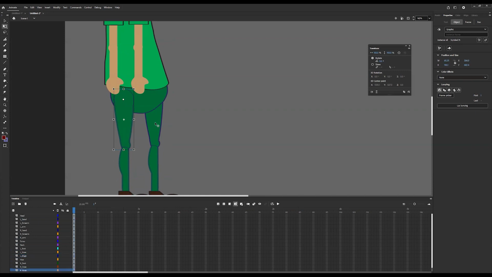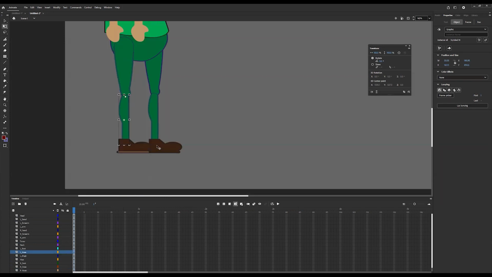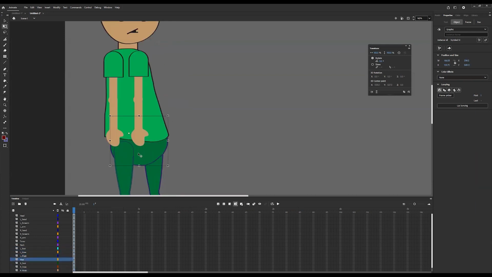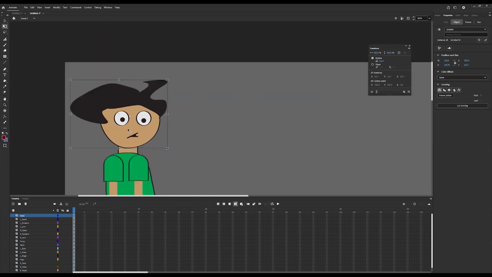First leg, second, first knee, and second, and here the foot. Okay, let's check if everything is prepared correctly. Yeah, now everything is prepared.